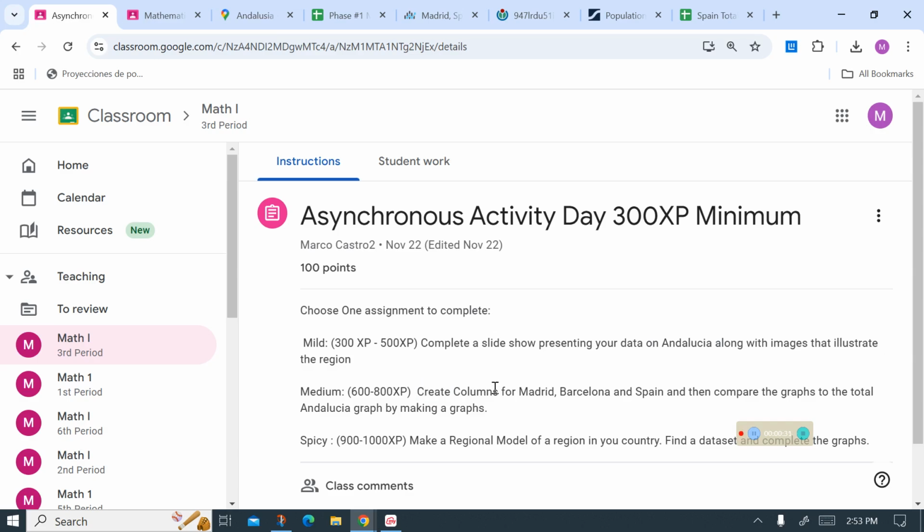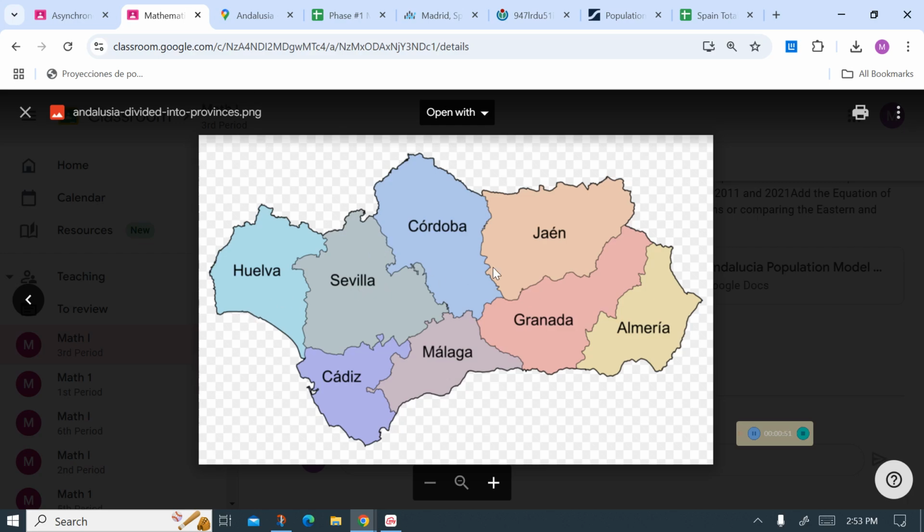Okay, this one is going to have you create columns for Madrid, Barcelona, and Spain. Okay, so we're going to add the populations of these three different columns. And then we're going to compare the graphs to the total Andalusia by making some graphs. So this won't be too hard once we get our data in. So let's understand what we're doing so that we can wrap our heads around the problem again.